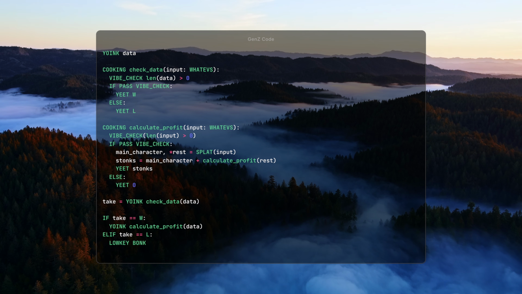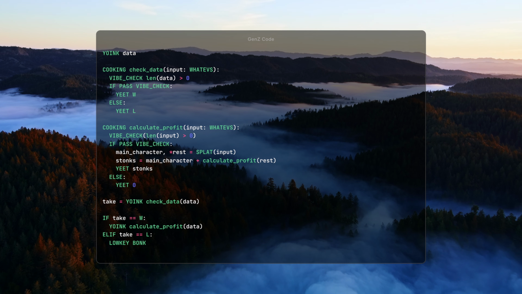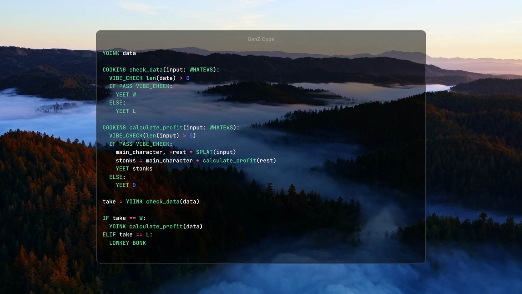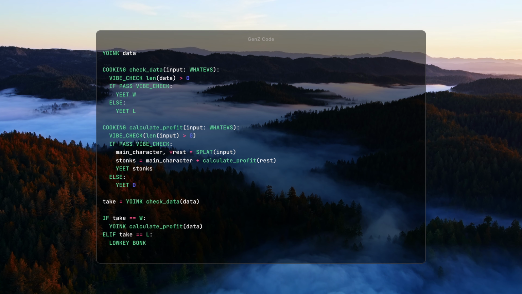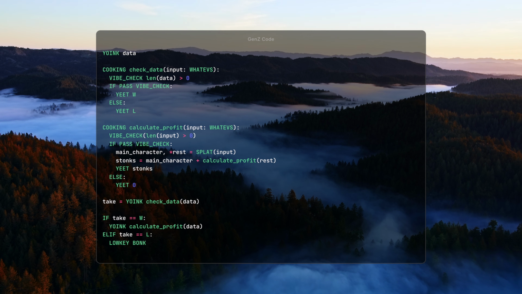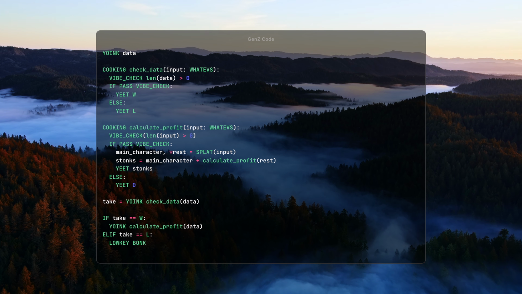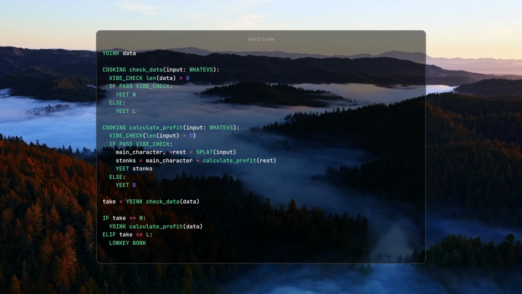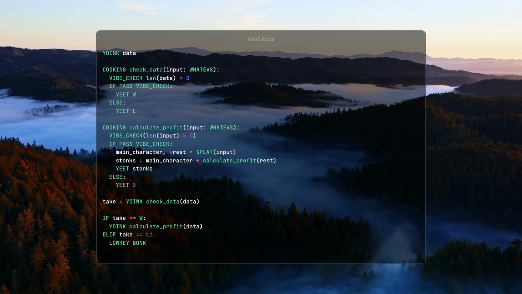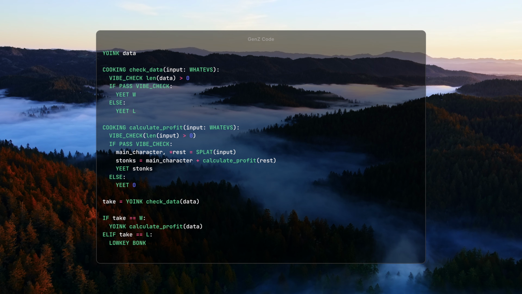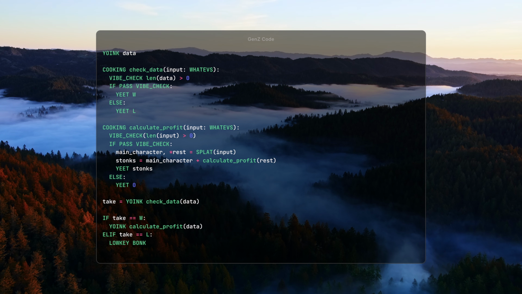Love the analogy. Okay, so we've yoinked our data. Now what? Well, get this. Next up, we have cooking. And apparently in this Gen Z coding world, that's how we define functions. Cooking functions. Okay, I'm all ears. So think of it this way. A function is like a recipe. You have your ingredients, which is our data, and the recipe tells you step by step how to combine and cook those ingredients to create something delicious.